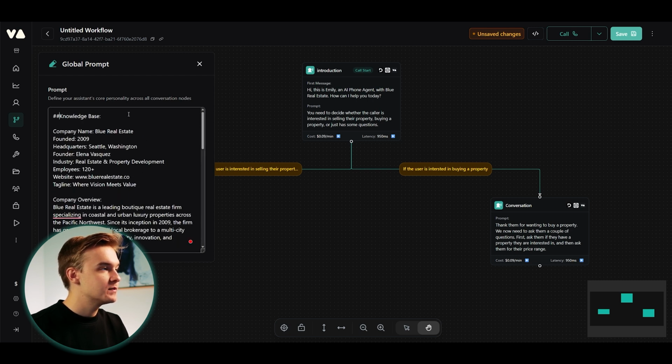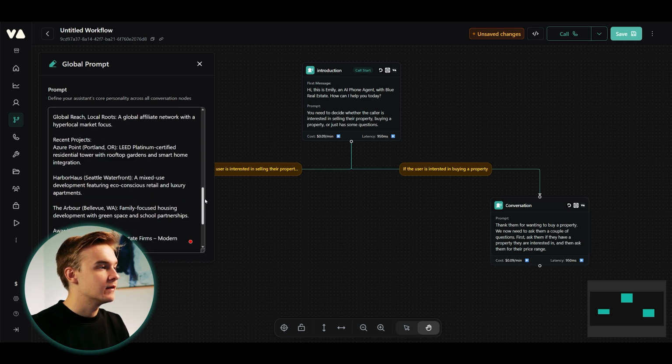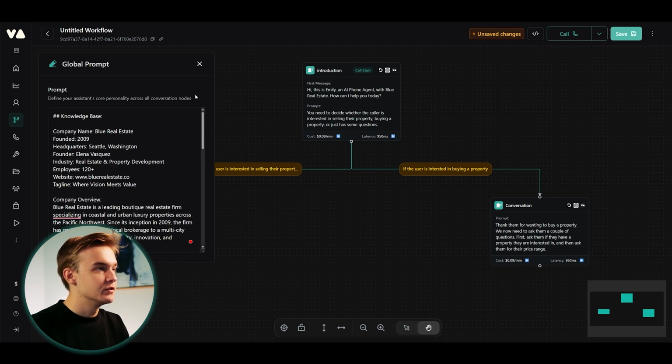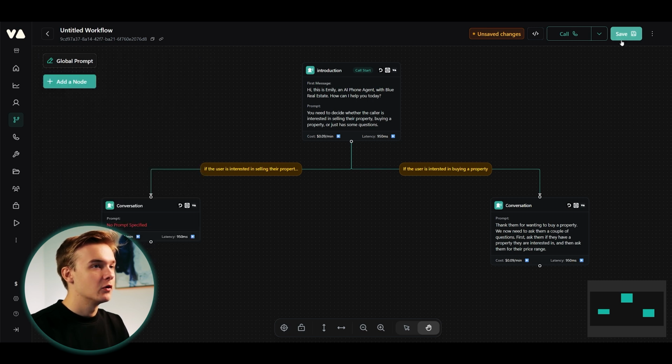So you can see here, knowledge base, I just got some information. So company name, founded, headquarters, some random people's name and things like that. Information that we can retrieve at any point during the conversation. So I'll store that there. I'll go ahead and hit save.